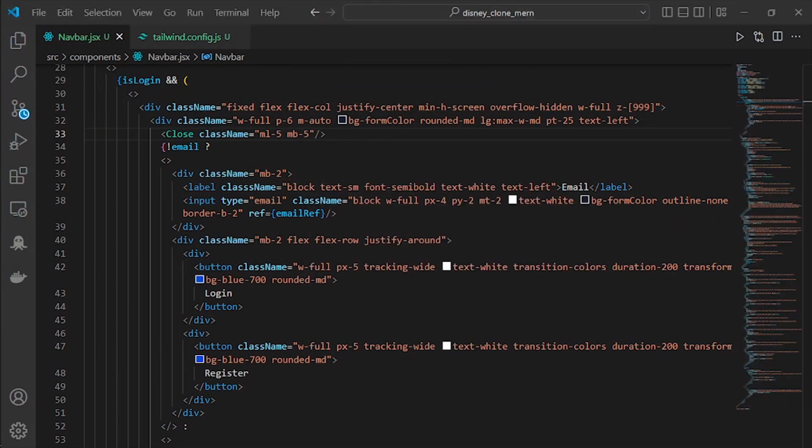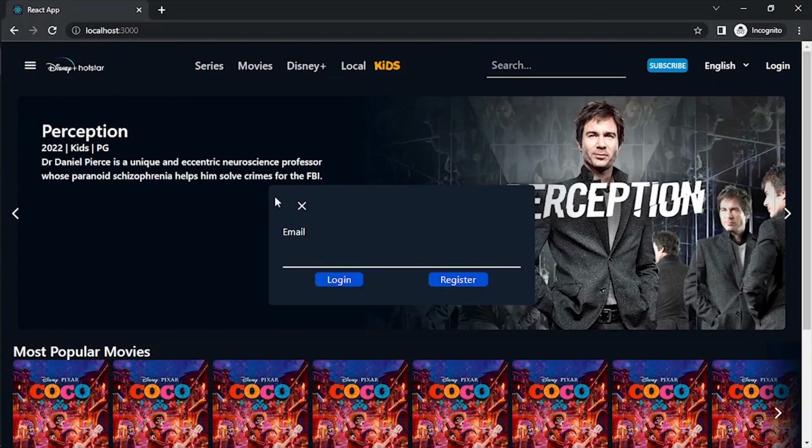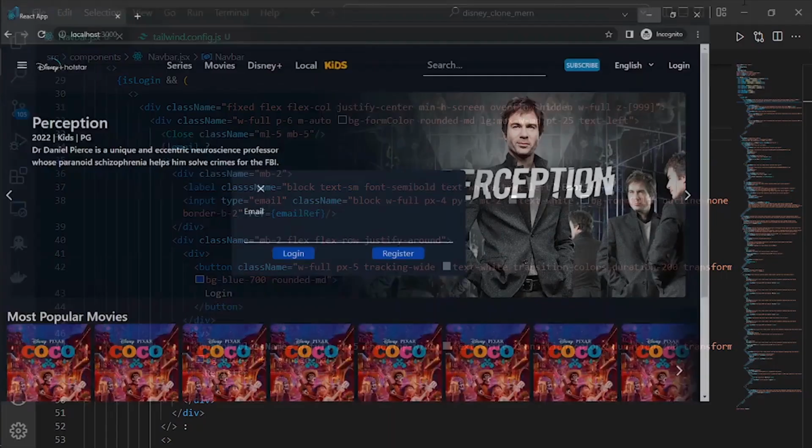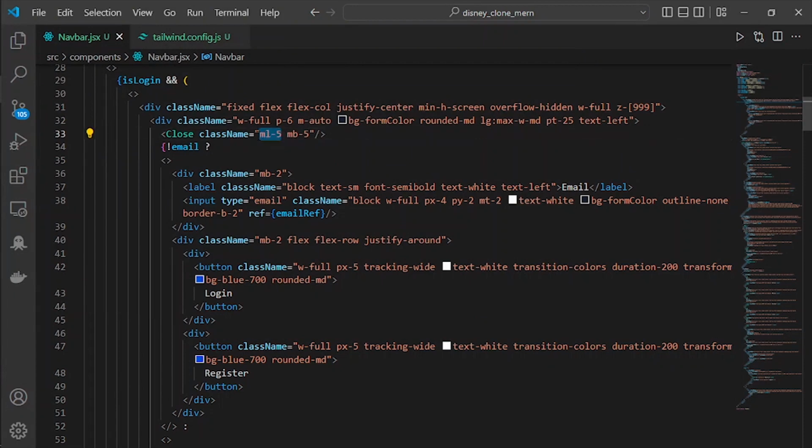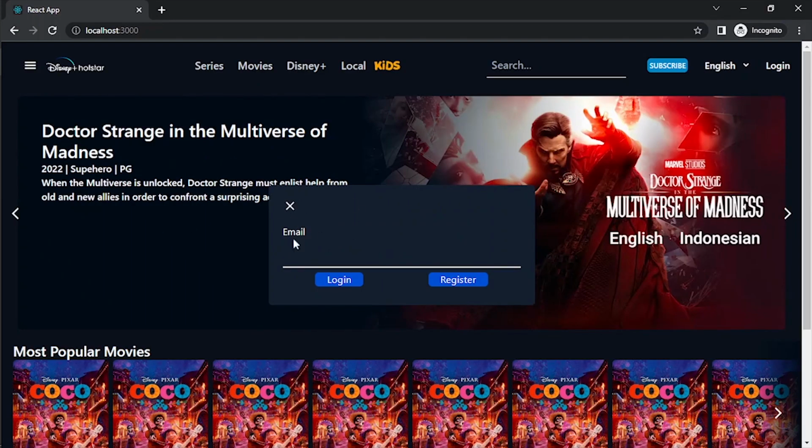Save, and let's see how it looks. Now it looks much better, but I think we don't need this margin left. So just margin bottom and save. Let's see how it looks. It looks better.